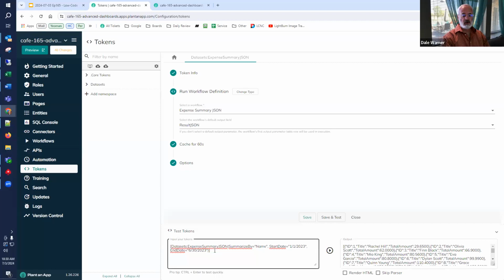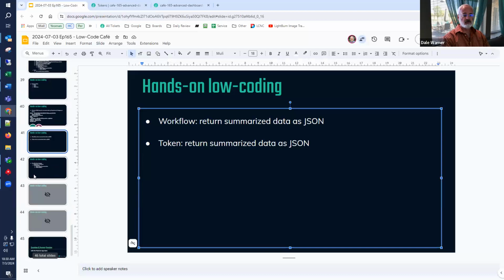So we'll come back to this, but this is the token that we're going to need when we want to display data. All right, where are we? So we've done these two objectives and moving on.